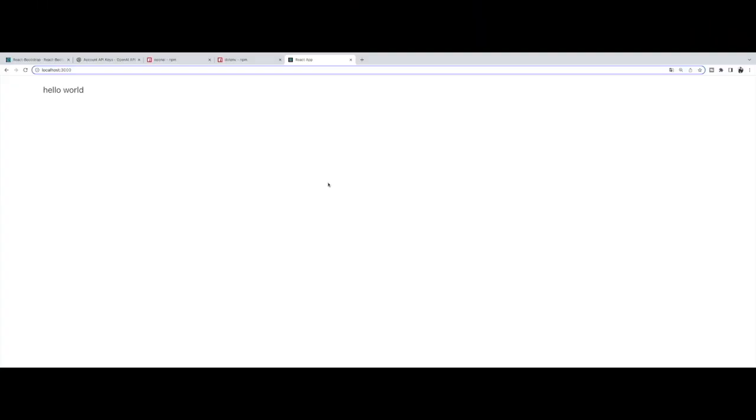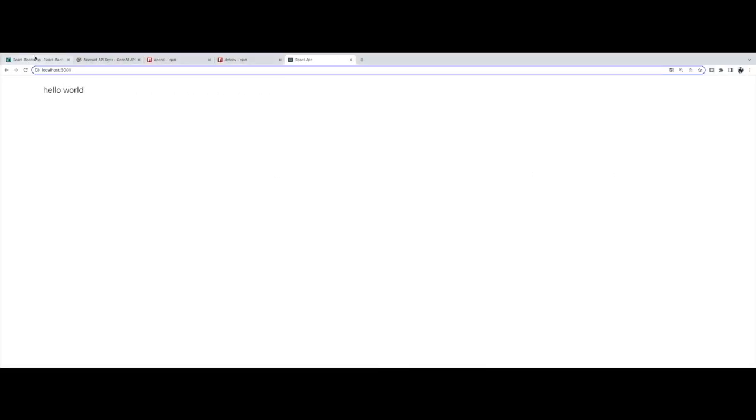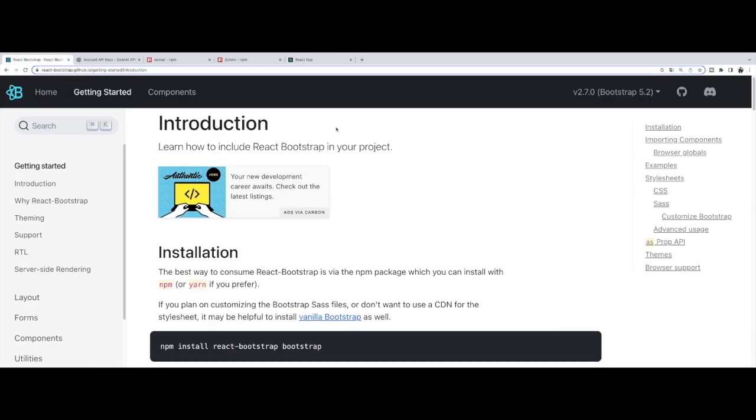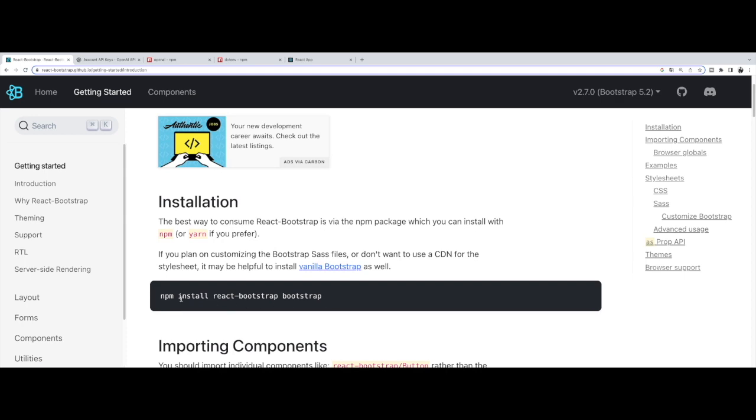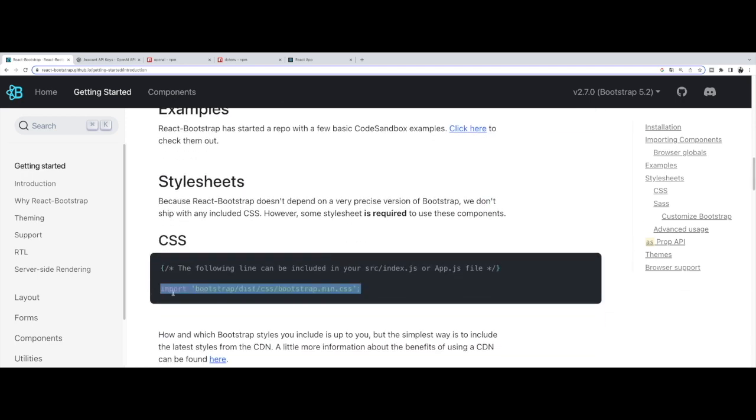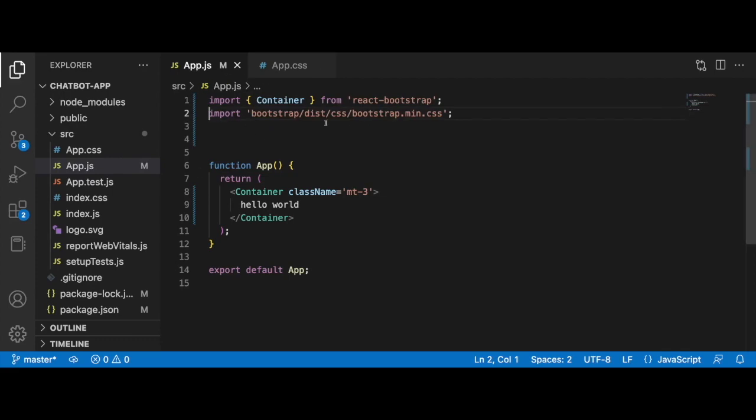Alright guys, before we get started, let's take a look at what I have done so far. So I started a brand new React application with npx create-react-app. The name of my application is chatbot-app. And I also added Bootstrap, to be more precise, React Bootstrap. Let's go to the official React Bootstrap documentation. In order to install it, you need to run npm install react-bootstrap bootstrap and also import the CSS. So I did it exactly as it is over here, and you can see it in my app.js file.